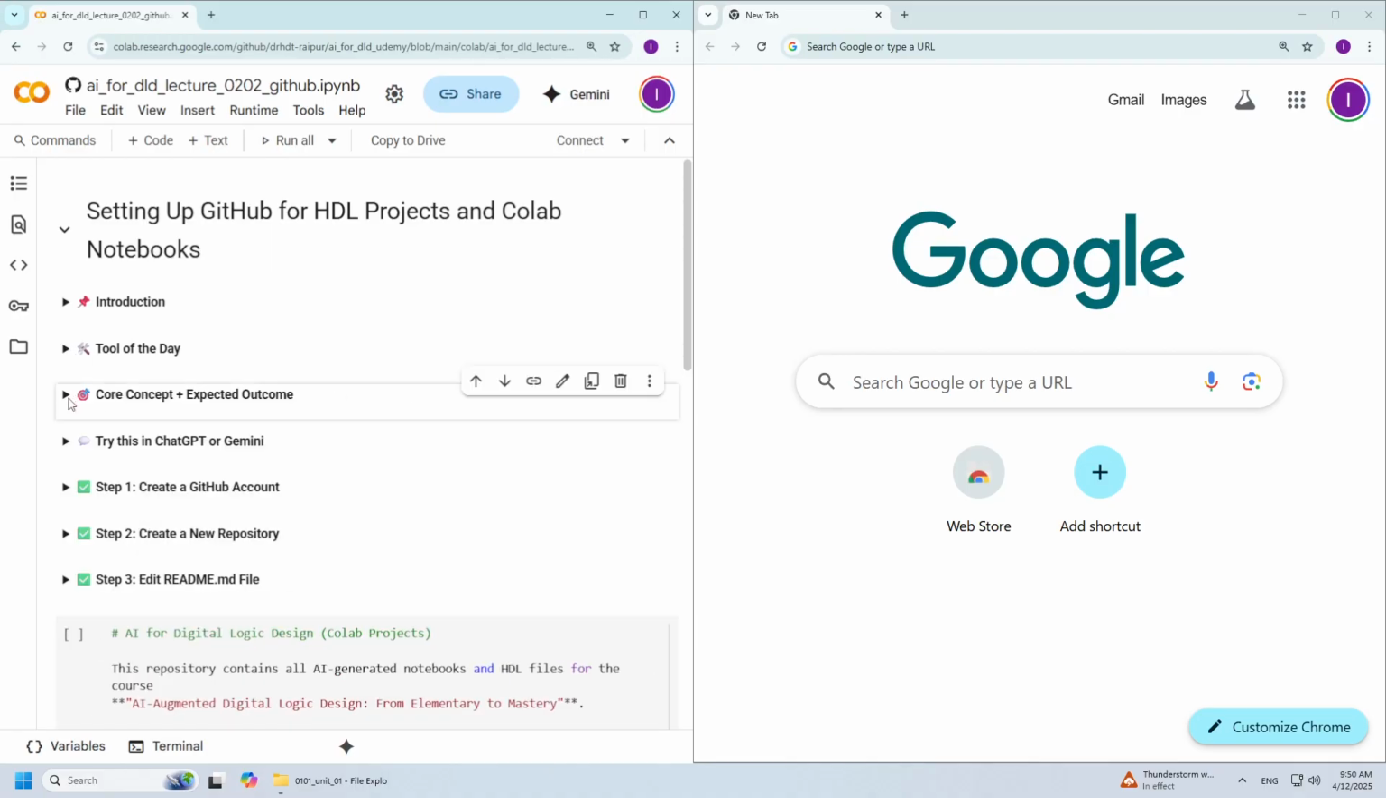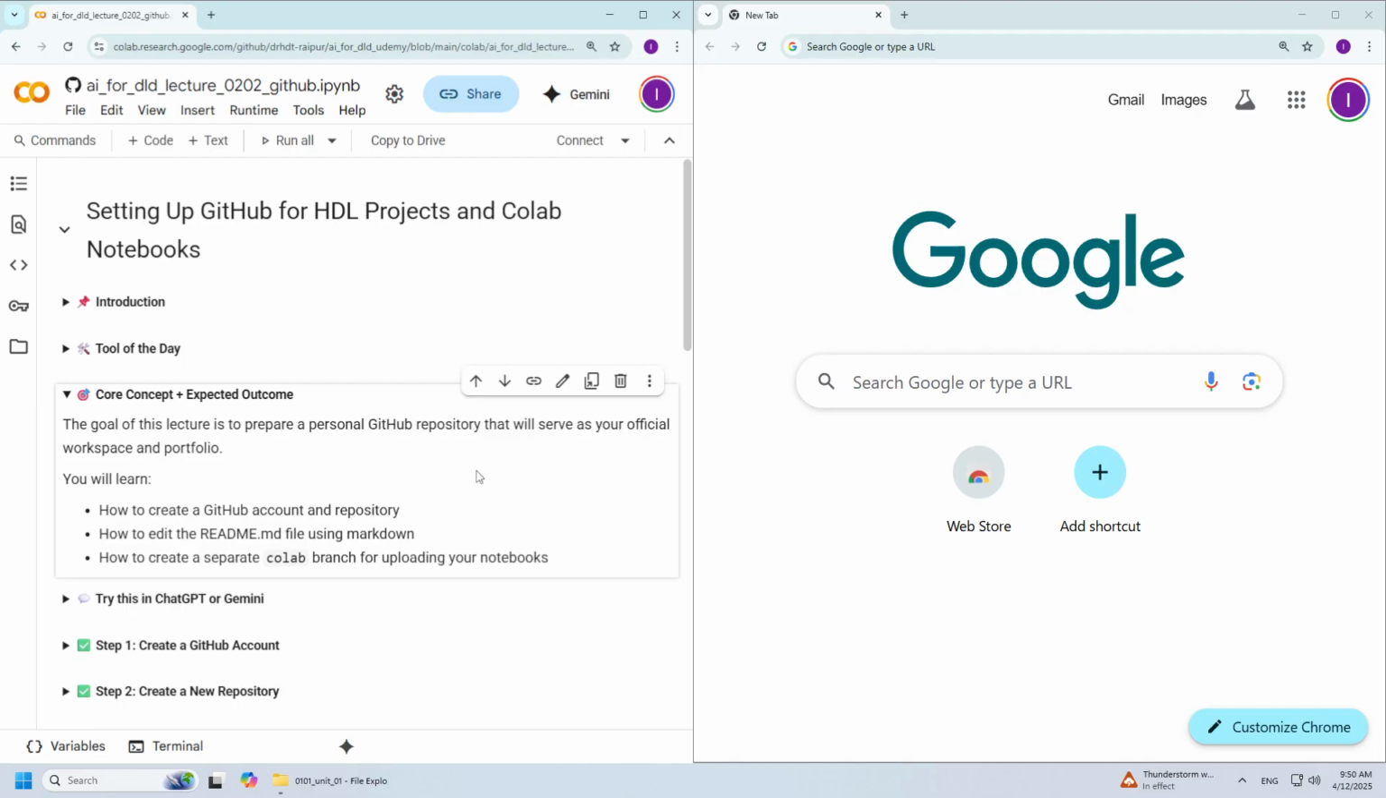The core objective of this lecture is to prepare your GitHub workspace so that it can function as a long-term portfolio and a real-time working environment. In order to do this, we will walk through three key tasks. First, you will create a GitHub account if you don't already have one. Second, you will set up a new repository, which will serve as your central hub for all course-related materials.